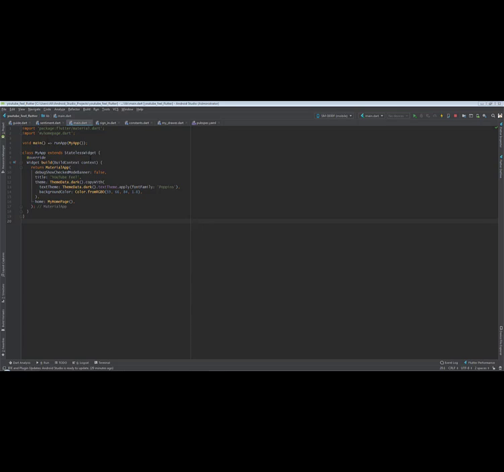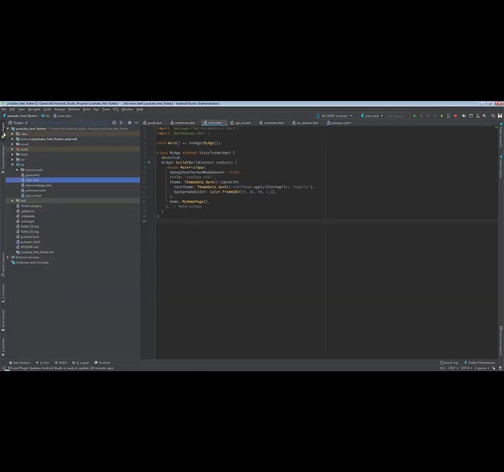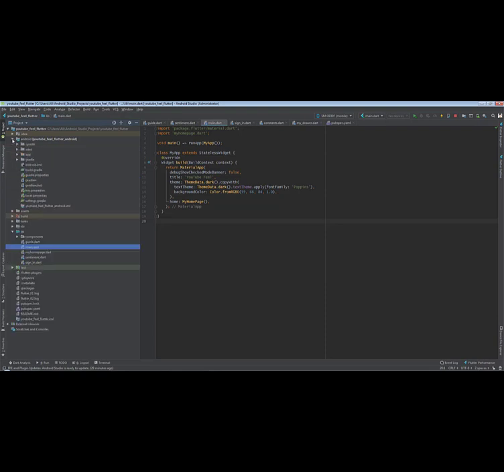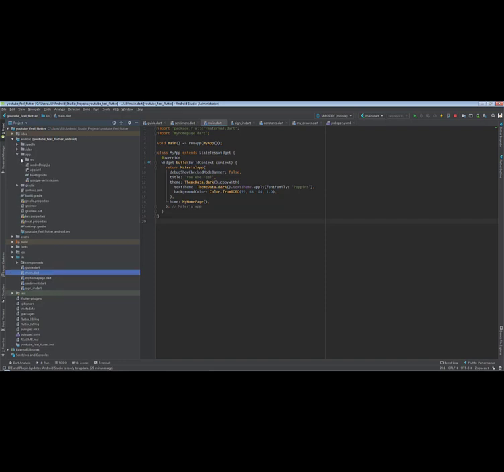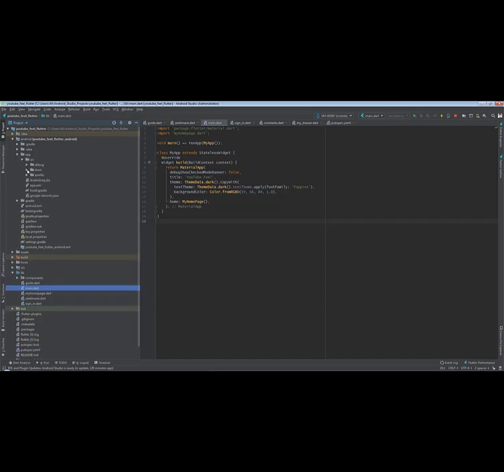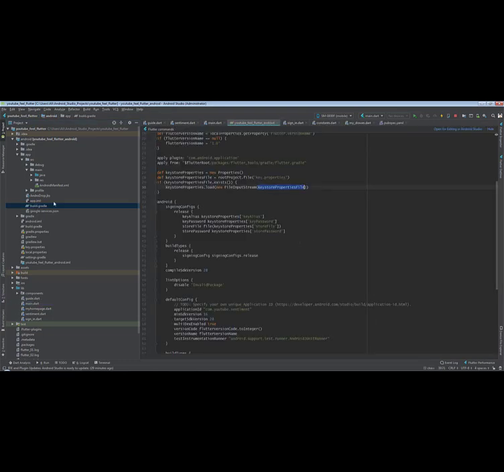For this purpose, you need to go to the project and at the top select the project and open your Android folder in the Flutter app. Go to app, go to source and main, and find your Gradle file. Inside your Gradle file, you click on open for editing in Android Studio.